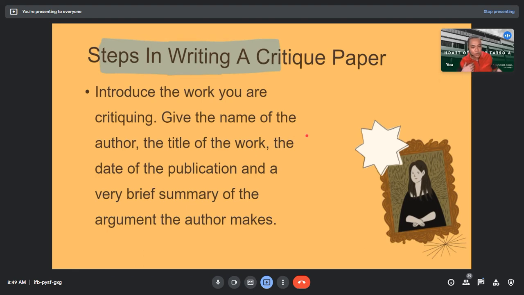So, we go on to the steps. So, we've identified what is a critique paper, we have defined it, we have described it. So, what are the steps in writing a critique paper? The first is to introduce the work you are critiquing. Of course, we need to introduce, katulad ng sa ating reaction paper like the last lesson, you need to tell the reader, you need to tell me what work you are critiquing.